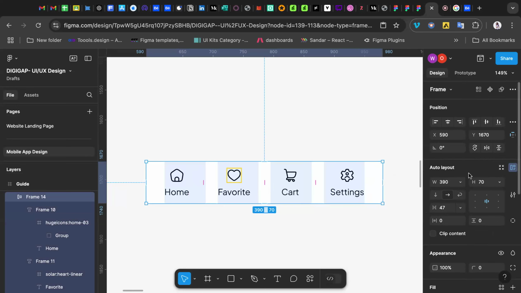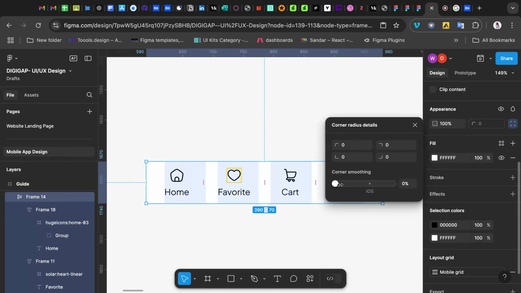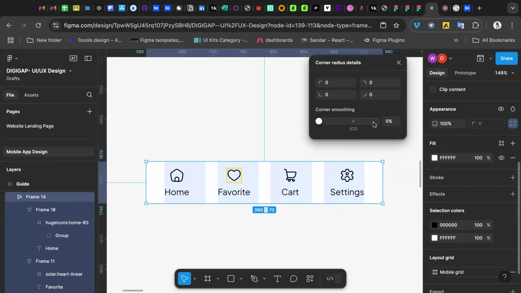So what I'm going to do, I'm going to come to this place, appearance, and then click on the corner radius. If I put the corner radius to automatically apply to all, I'll come to this place that says individual corners. So this is how it's going to look. I only need this part and this.